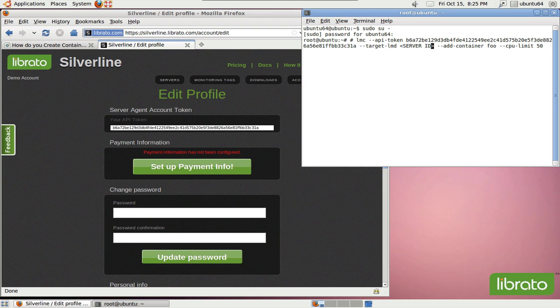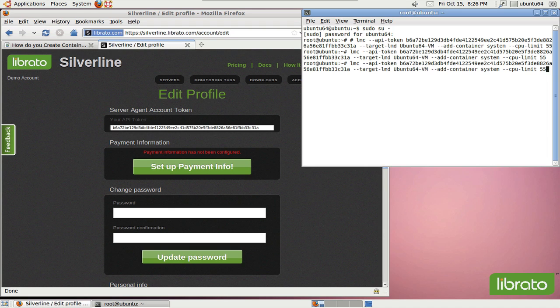I also need to modify the server ID. In my case it's Ubuntu 64-VM. And so the first thing I need to do is adjust the system container. If I leave it at 100%, then nothing else will fit in. So I'm going to change this to 55. And then, let's see. No, that wasn't right. There's an extra hash mark in there. I copied that from the knowledge base, so I need to take that out. There you go. That'll work.